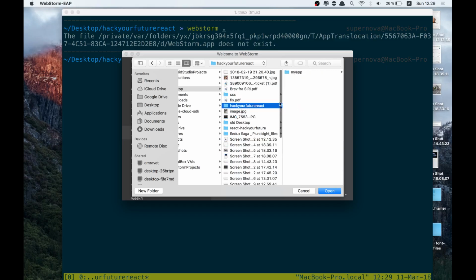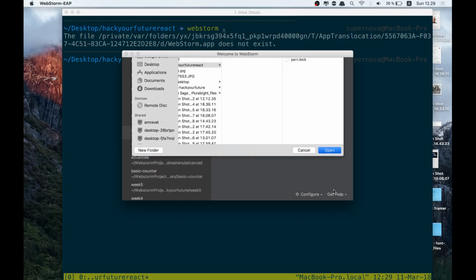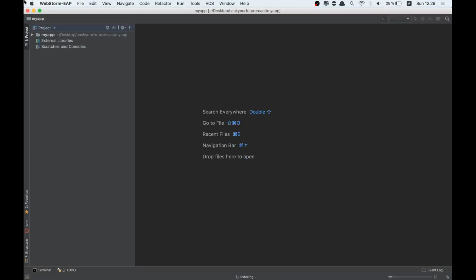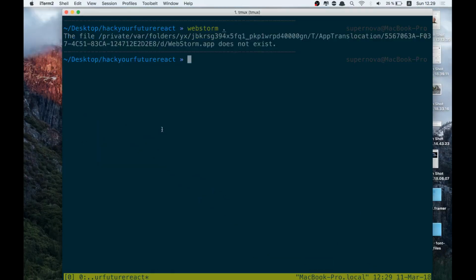Yeah, this one. I will open it using WebStorm, and I will hide it here. So, who is still installing? Still installing? Okay.